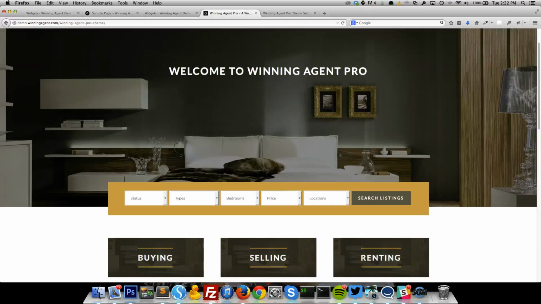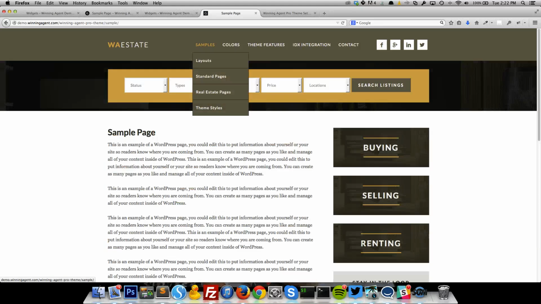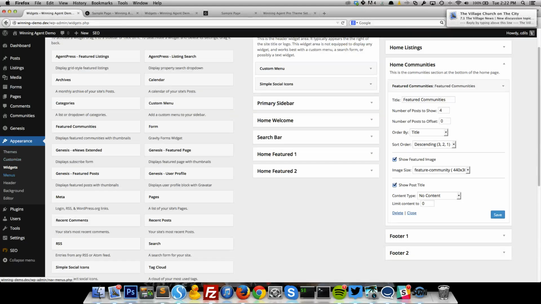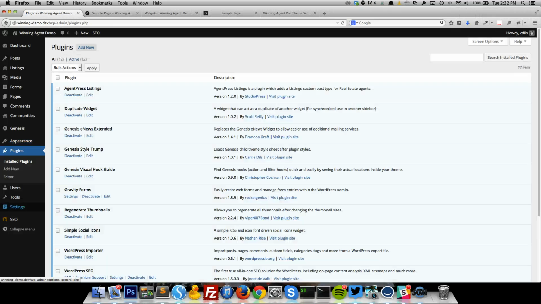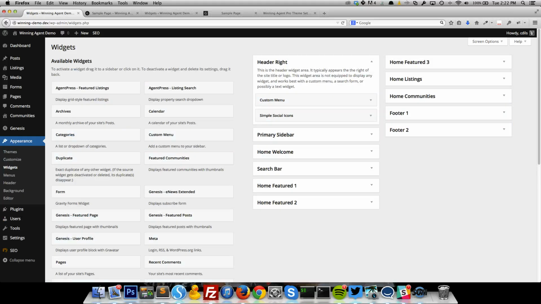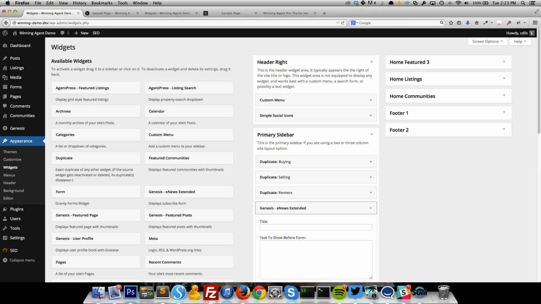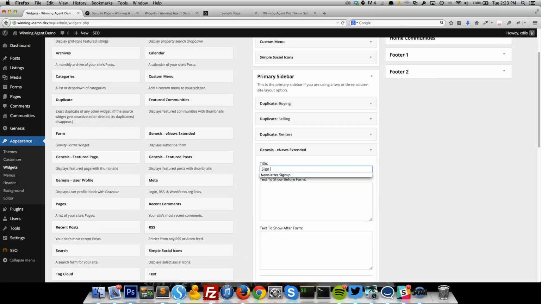Next up on the demo, go to the sample page, we have got this email sign up. Now that is using the Genesis eNews Extended plugin. If we go to look at my plugins, that one's free, it's in the WordPress repository, Genesis eNews Extended, and that adds this widget area. There it is. Drag that into my primary sidebar and give this some instruction.